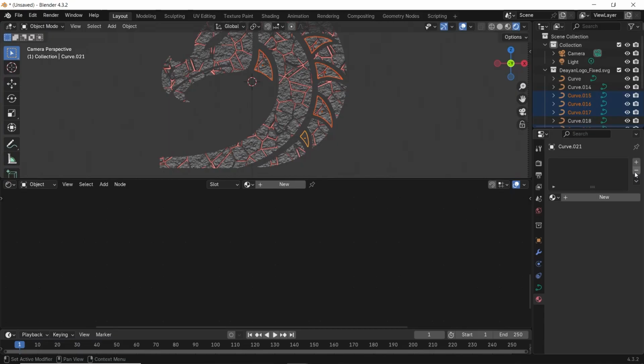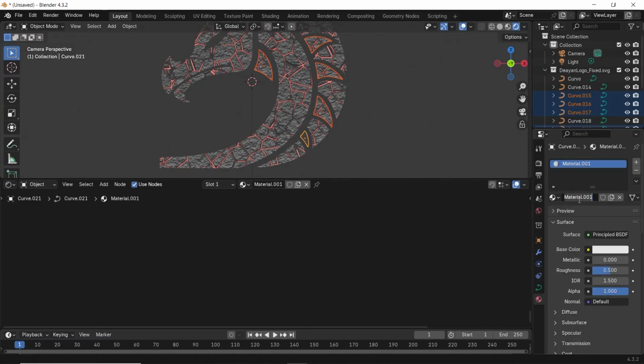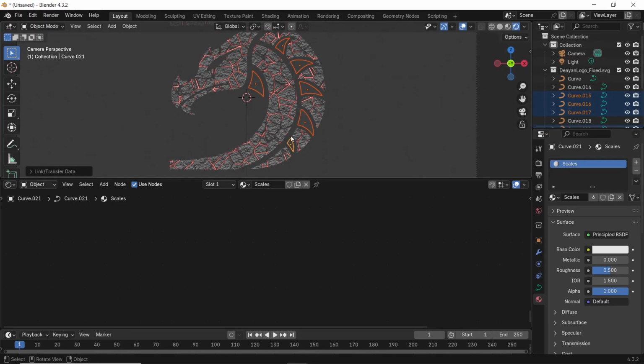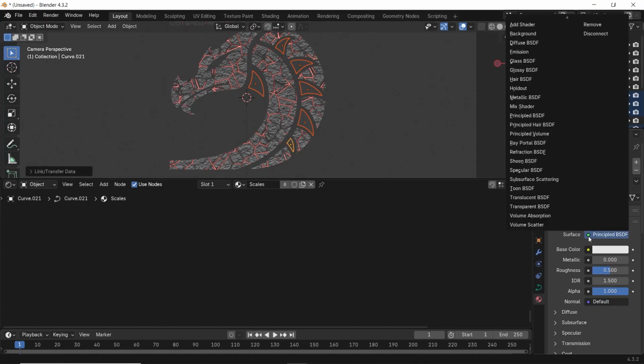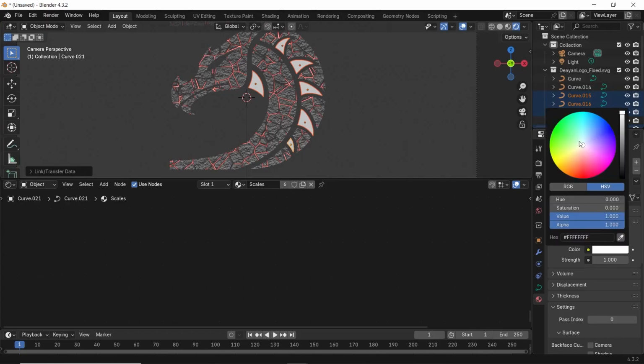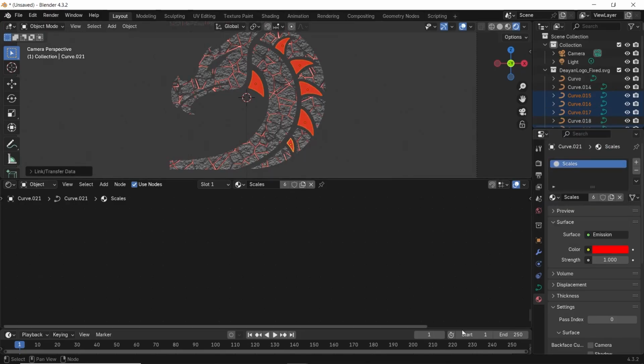I'll just get rid of the rock material, press new, and this I'm going to call scales. And then I'm just going to go ahead and press Ctrl L and click link materials. That way all of them get the scales material. Now for the scale material, I'm just going to change this principal BSDF to an emission, and I'm going to go ahead and make these emissive. Let's go ahead with the red and increase the scale to something like 10.